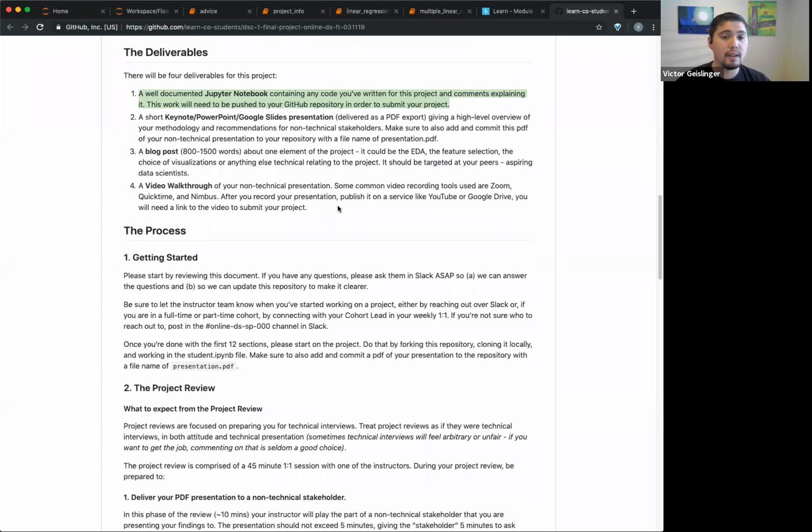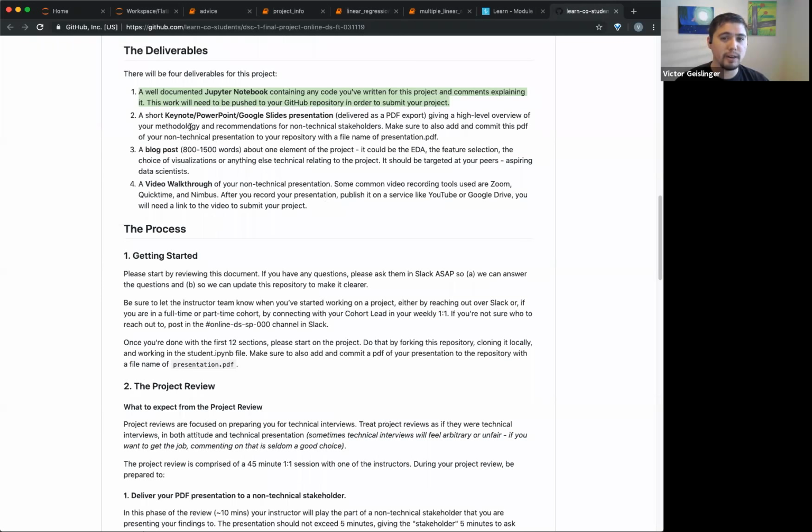Then the second part, there are 4 parts in total, is your PowerPoint or Google Slides presentation. Make sure you put it as a PDF. So with your Jupyter notebook, which will be a GitHub repo, just export your PDF into your GitHub repo. That way you can show that. And I think it says on here, does it say how many slides?